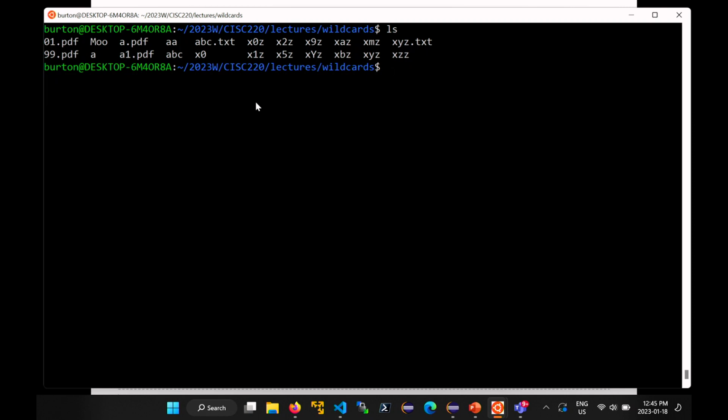So if I want to find, what if I type ls star? What does that mean? The star means match any sequence of characters. Almost any sequence of characters. And so what does that mean?